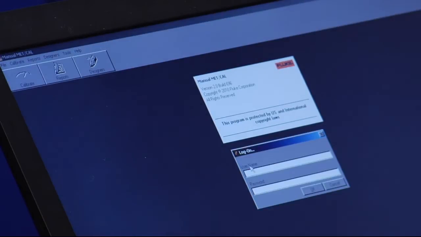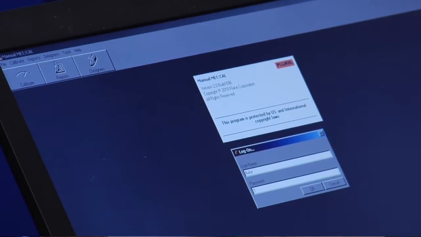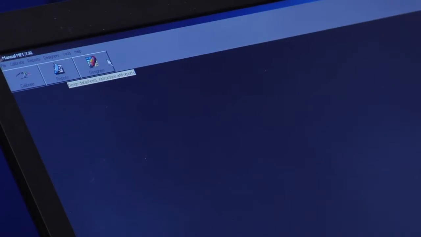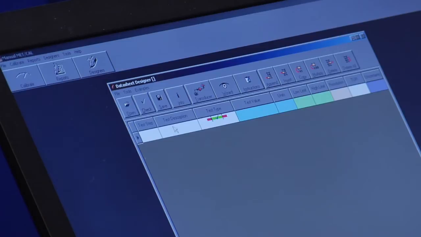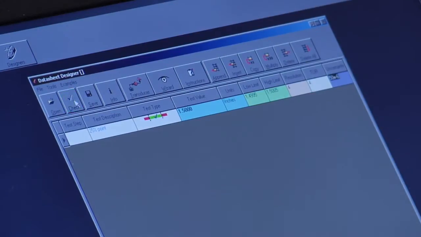We're going to go over to the software, being Fluke Manual MetCal. We're going to launch it, log in, and click on the designer to design a data sheet. We're going to fill in the test description, the test type, the test value, the units, the low limit, the high limit, resolution, TUR, and uncertainty. We're going to click on check, then save that.